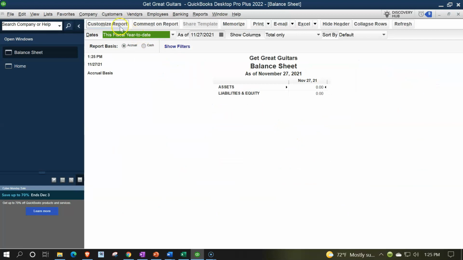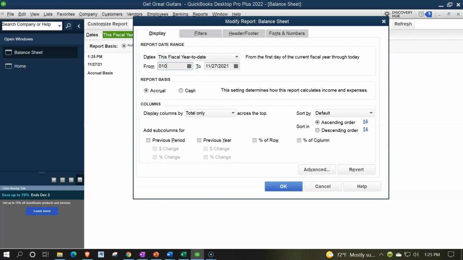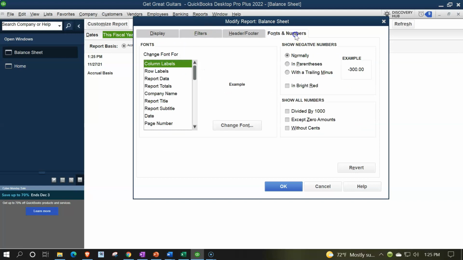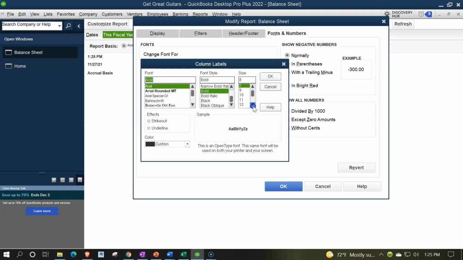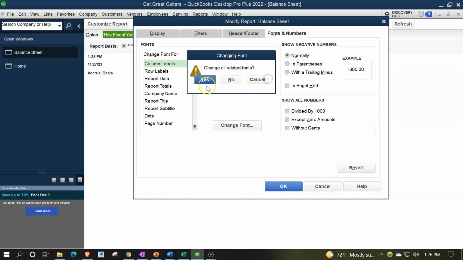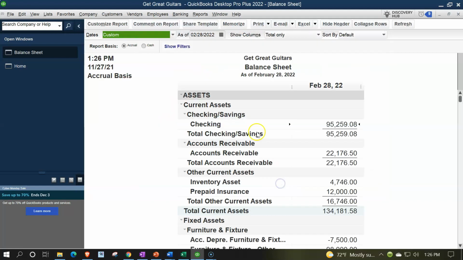We're going to be customizing it up top with a range change from 010122 to 022822, and then go to the fonts and numbers, changing that font, bringing it on up to 14. Okay, yes please, and okay.